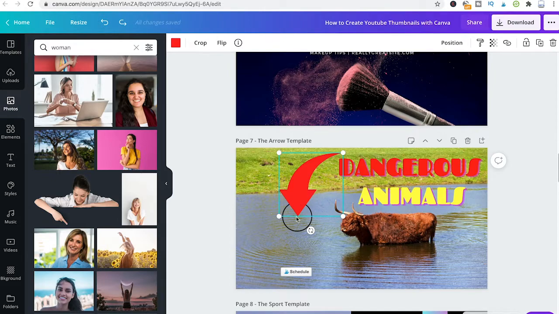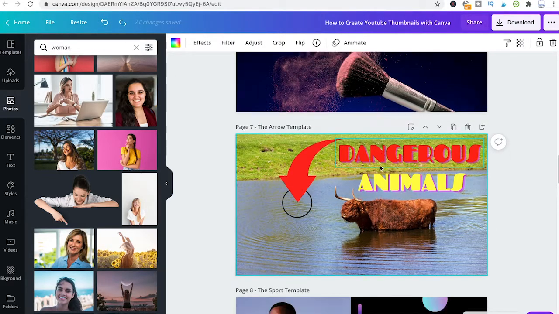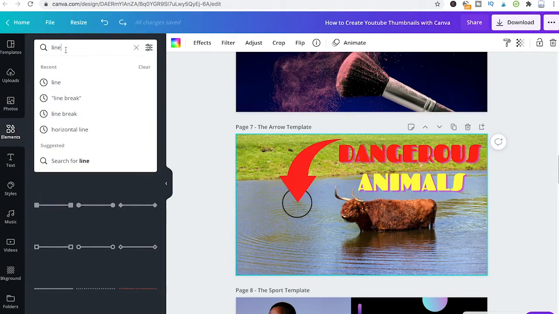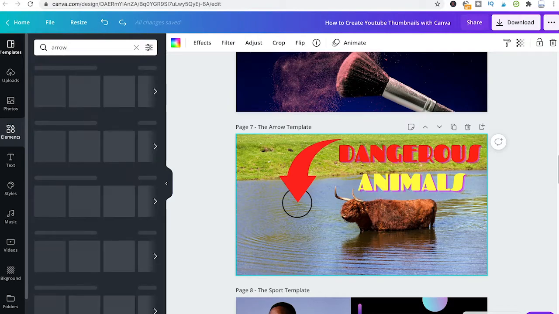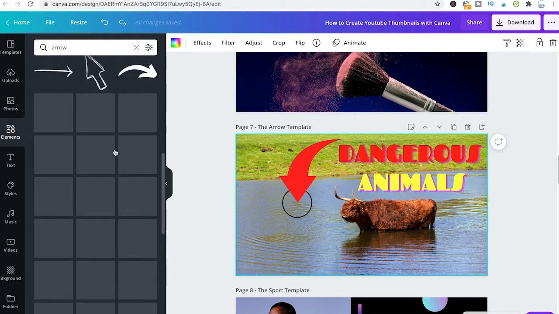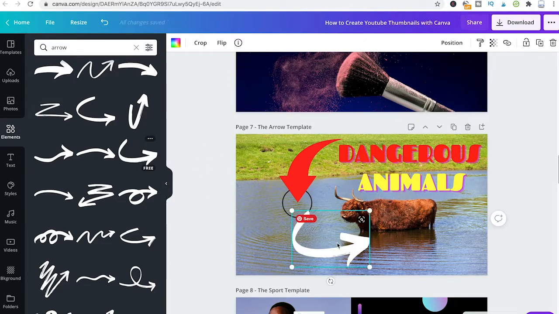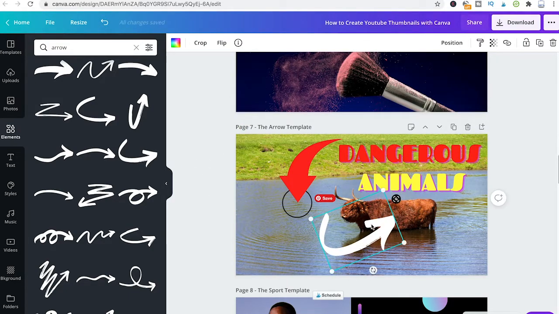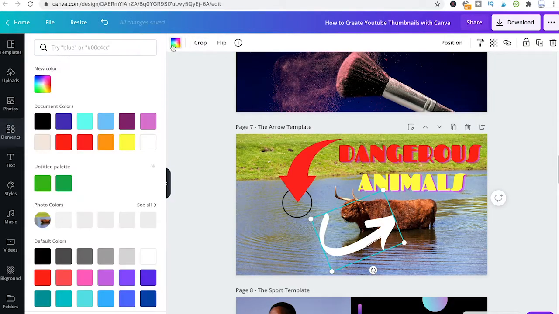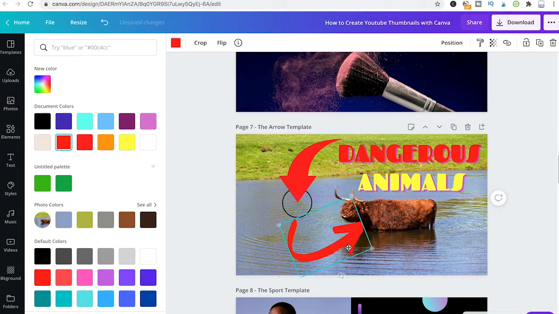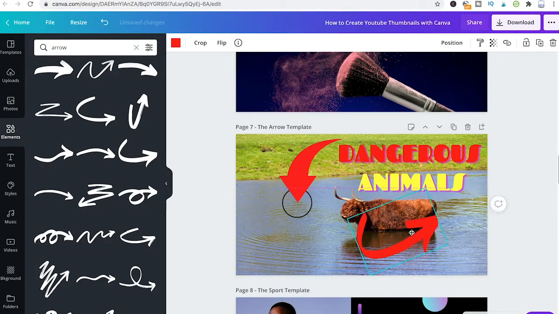So to add these kind of elements to your YouTube thumbnail here in Canva, it's very easy. Just go to Elements and then type something like arrow, and you will find lots of different arrow elements that you can simply drag and drop inside of your project. Then you can also change the color here. For an arrow, usually you want to have a red one, I guess. Reposition them to your liking, and that's it.